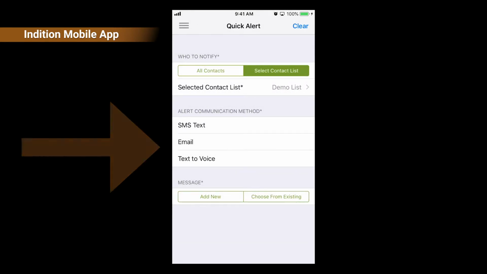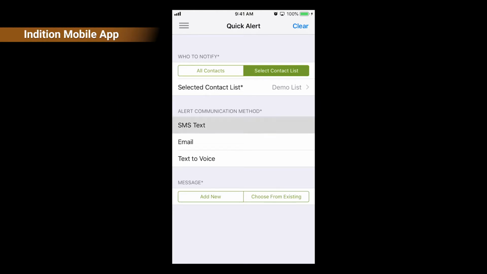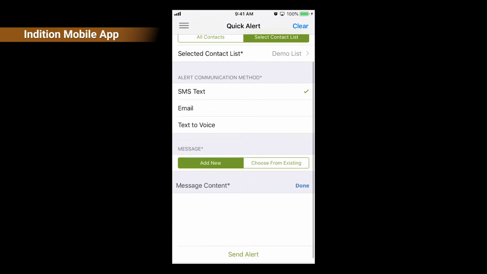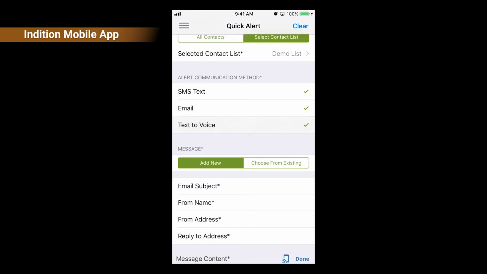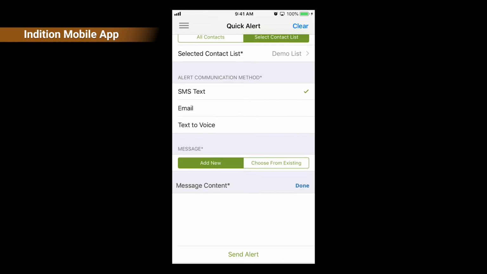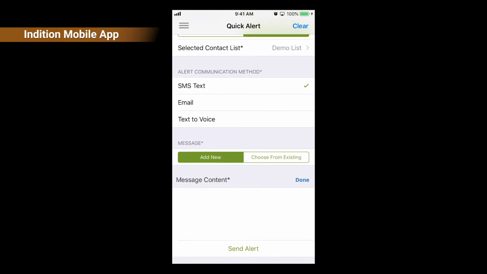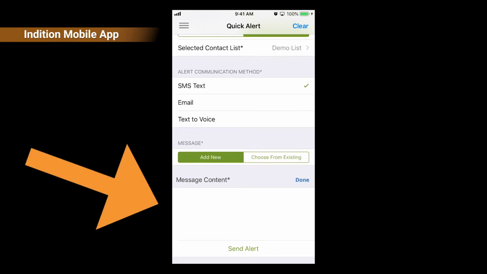Then we want to choose how we want to send the message, whether we want to send a text message, an email, or a text-to-voice message. So for this one, let's just send a text message. Again, you can choose all three. We'll just do text.